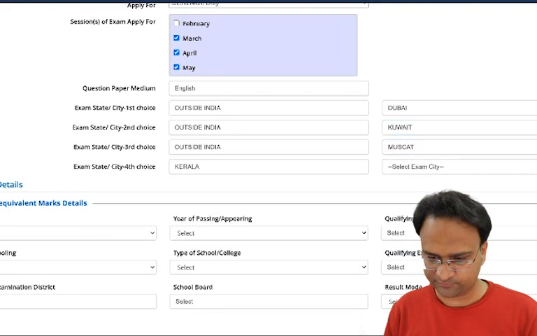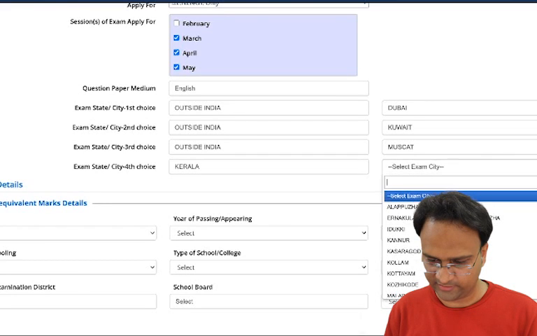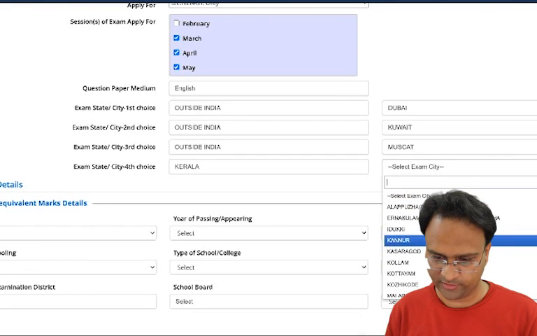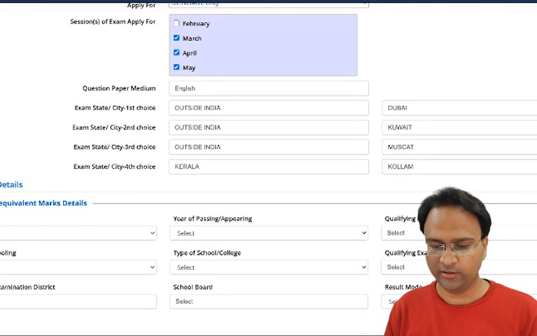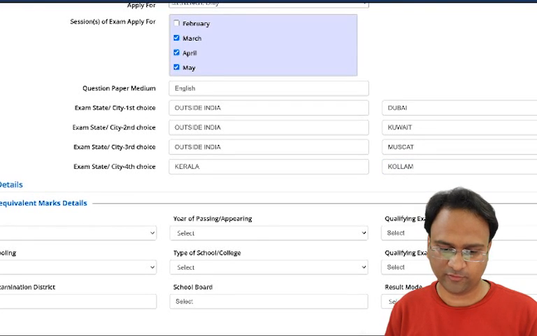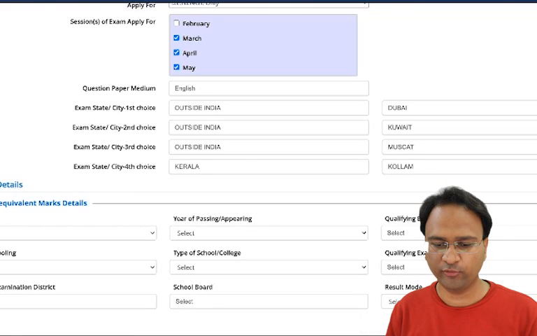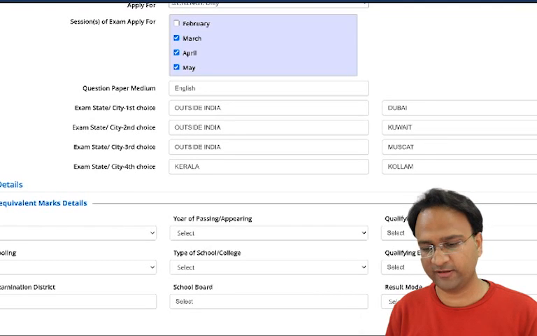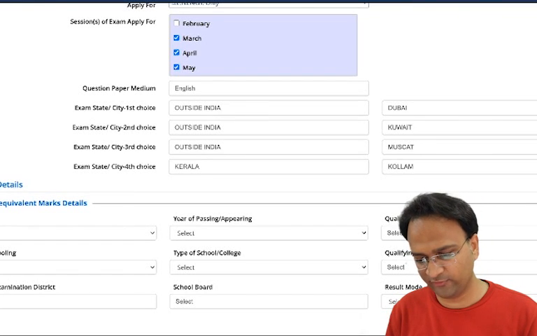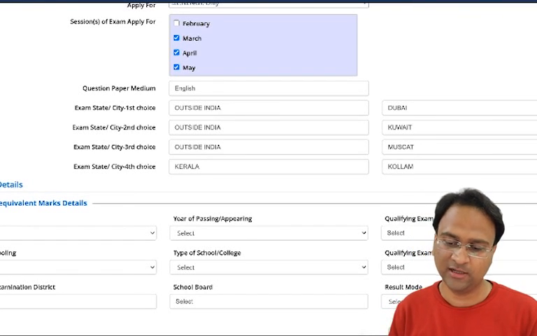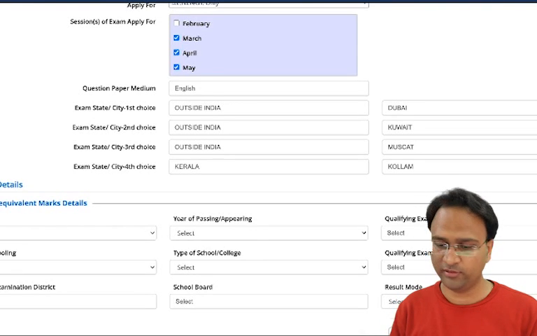And in Kerala, let's say I would choose Kollam. So these are the preferences which we have given to the NTA. Based on the availability, first of all, NTA will try to give you the entrance examination center in Dubai. If no seats are available for you in Dubai, then they will give you a seat in Kuwait. If not available in Kuwait, they'll give you one in Muscat. If not available in Muscat, lastly and surely they will give you one in Kollam.